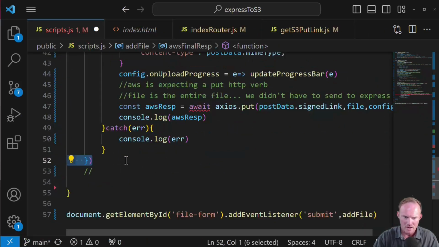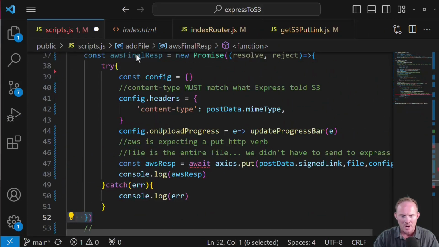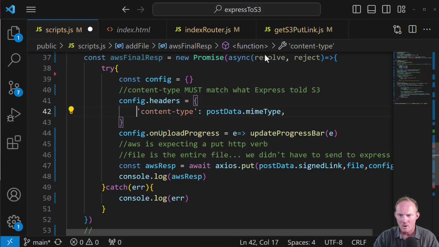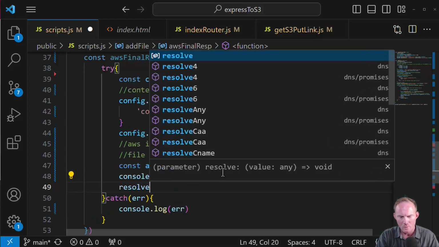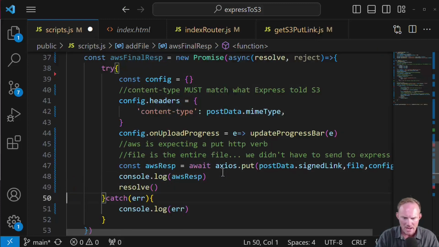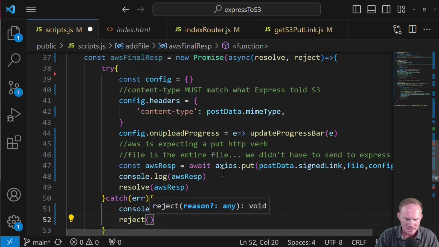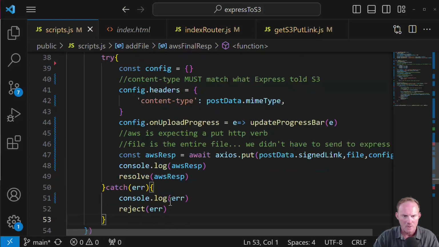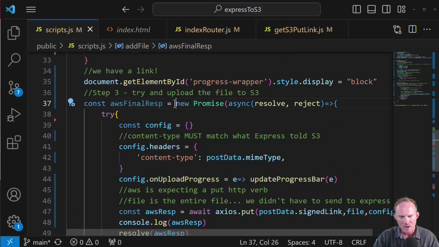Okay, let me zoom out a little bit so you can see the whole thing. Our AWS final response, we need to put an async at the front of our callback here, so we've got resolve and reject. Try and upload it, catch it if you fail. Instead of console.logging here, we will resolve the AWS response, and if it fails, we will reject with an error. Okay, so AWS response, we are going to await that new promise.